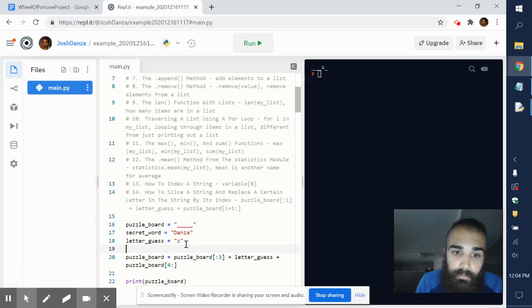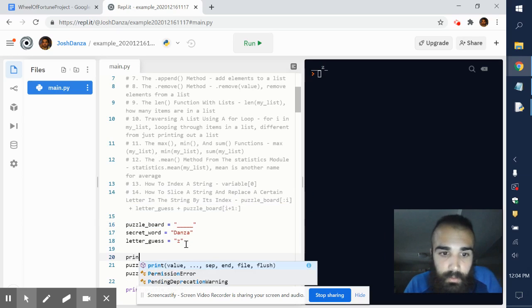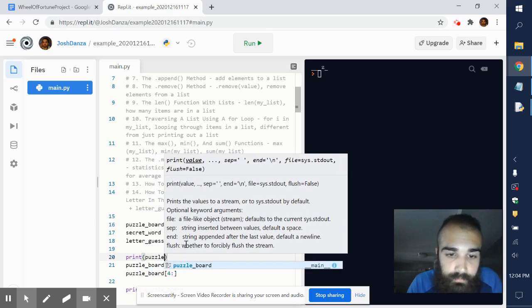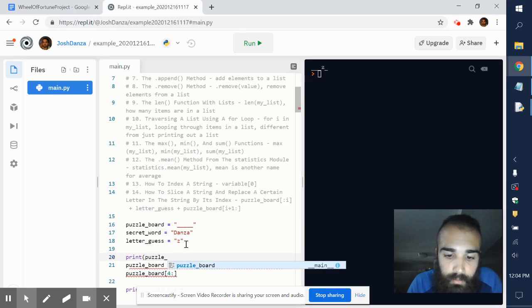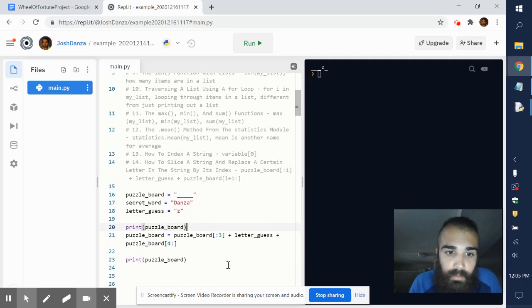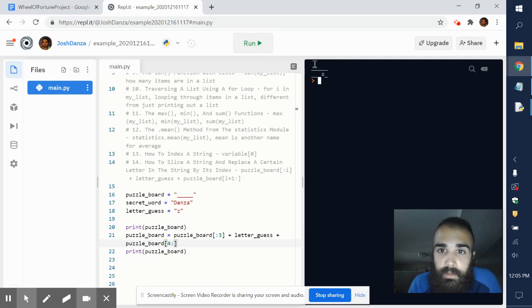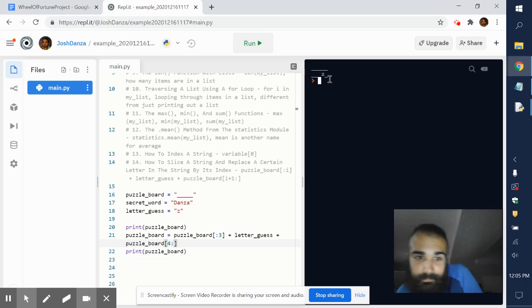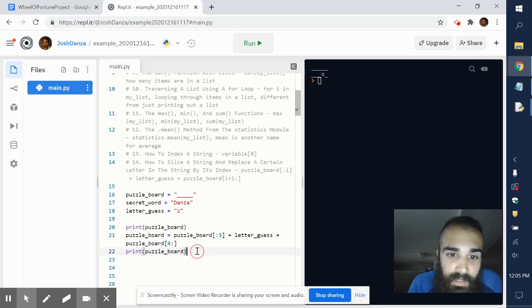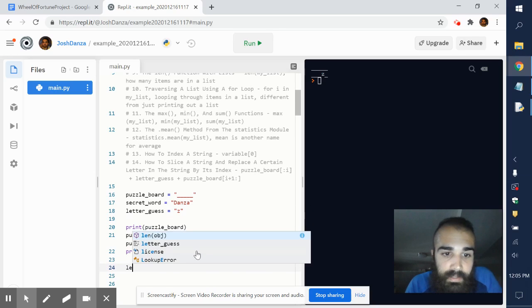So if I print out like a before, so print puzzle board before, and then print it after, and run it. So it looks like before, and I've replaced it with a Z. And that's important in order to keep your current puzzle board, right? And let's say I wanted to replace, like, all right, the next guess. Let's say the next letter guess.